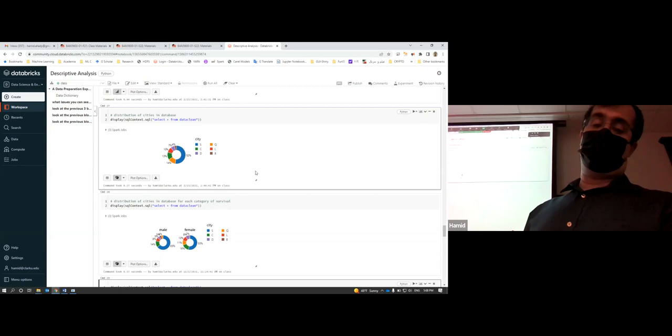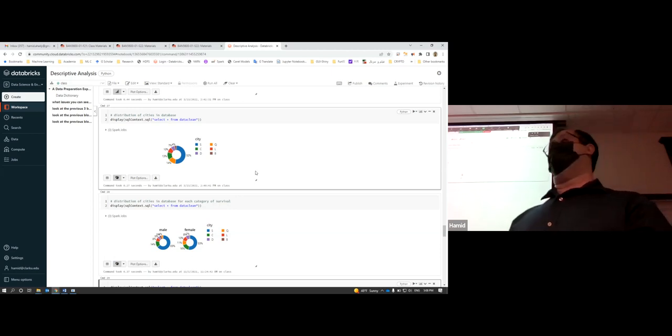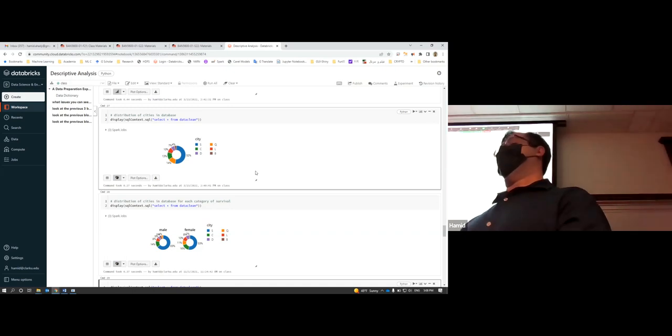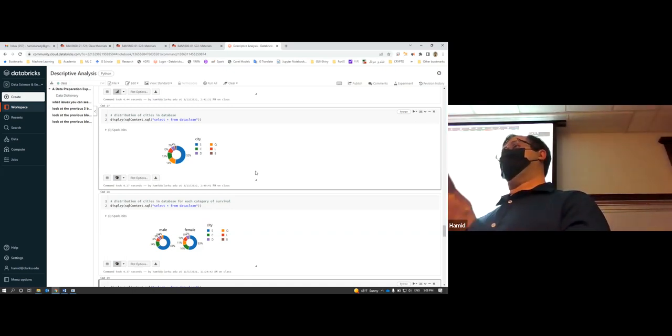Maybe you merge Beijing and Delhi, B and D, because they are Asian cities. Maybe you can say these are Asian cities, and I merge them together. So anyway, when you have too many categories, maybe one-hot encoding is not great.